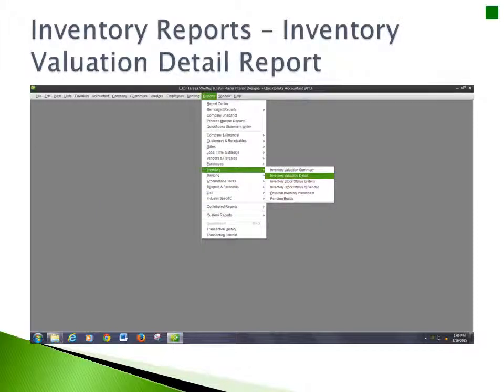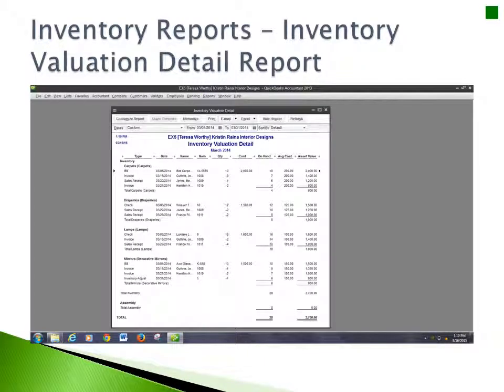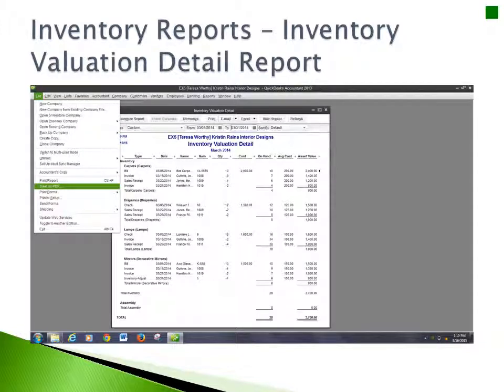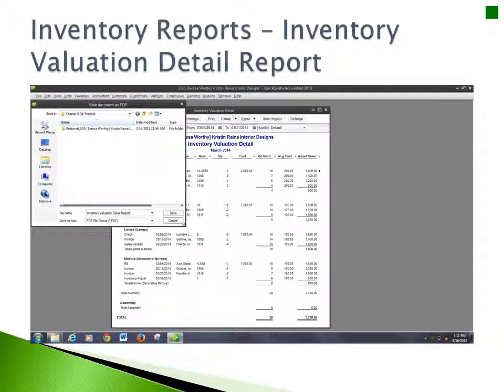Inventory reports help the company track and manage inventory. To print the Inventory Valuation by Detail report, click Reports on the main menu bar, point to Inventory, and click Inventory Valuation Detail in the submenu. Enter the dates and click the Refresh button. Your report should match the one on page 5-28. To print, click File, Save as PDF. Navigate to the Chapter 5 Reports folder, name the file Inventory Valuation Detail Report, and click Save.